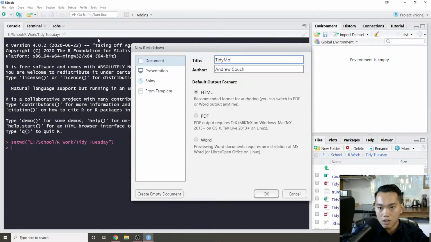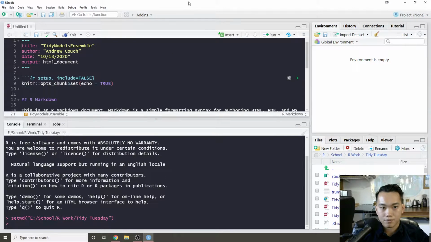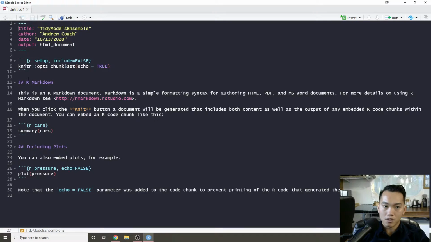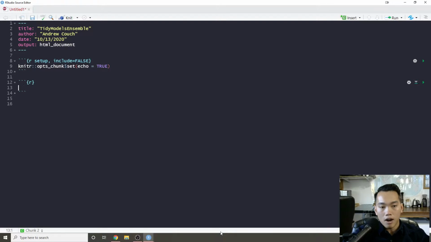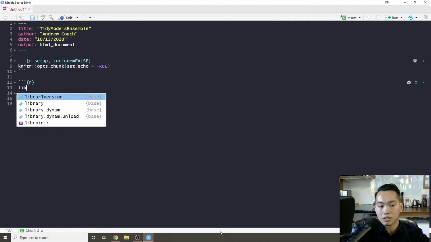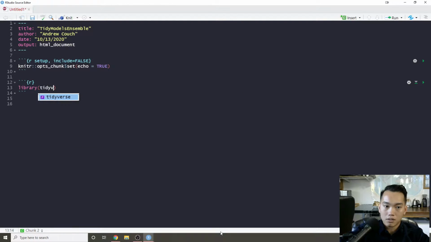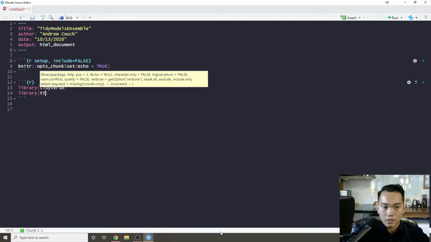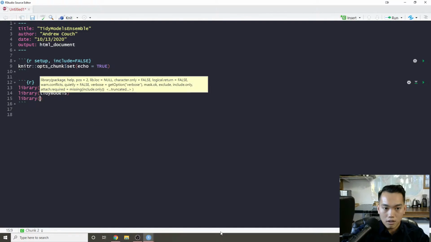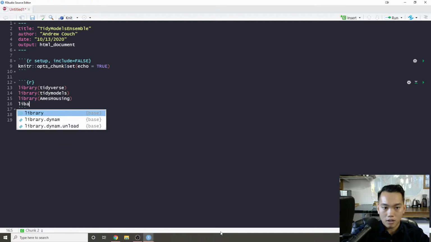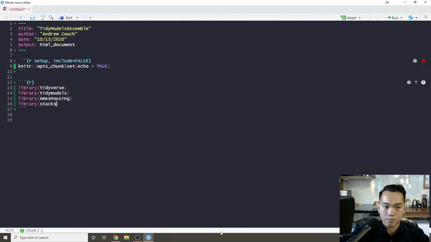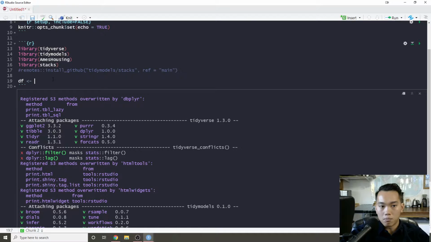I'll call it Tidy Models Ensemble. Okay. And for this, since we're using this new package, I thought it'd be pretty smart to use the Ames Housing dataset. So I'm going to load Tidymodels, Tidyverse, Ames Housing, and then the stacks package. Also paste this in just so you can use it, you can install it if you have not installed the package already. So then we'll do the make Ames.